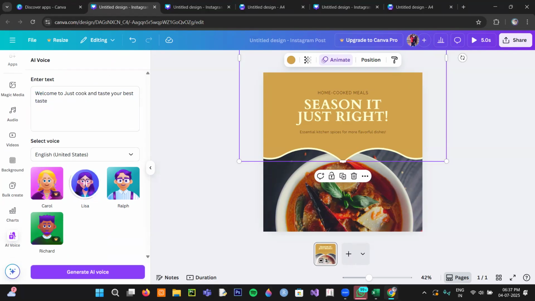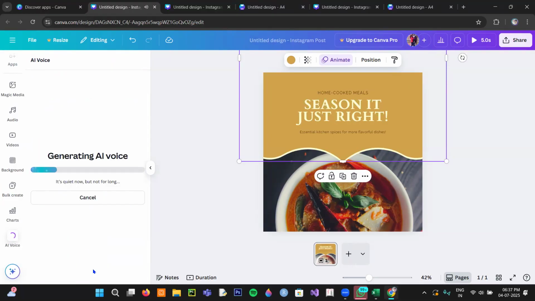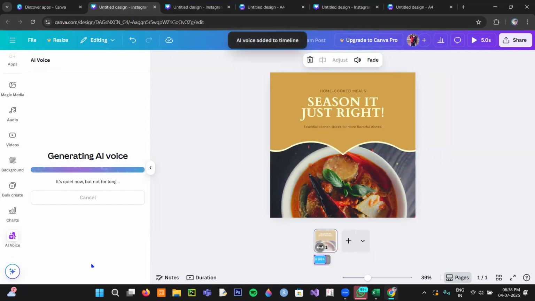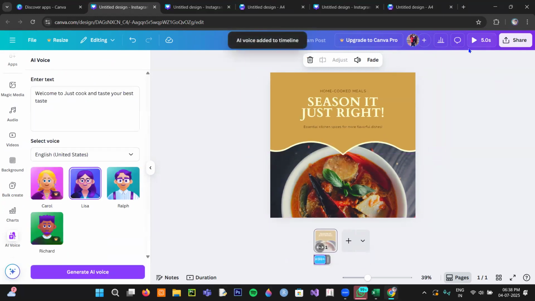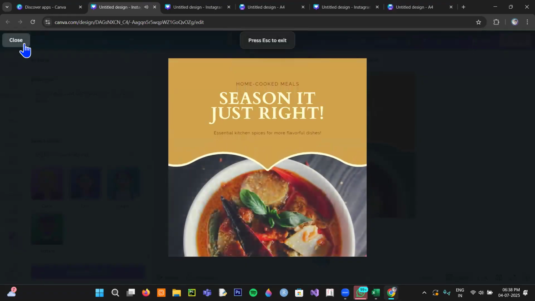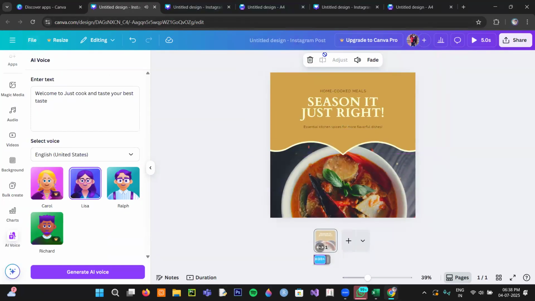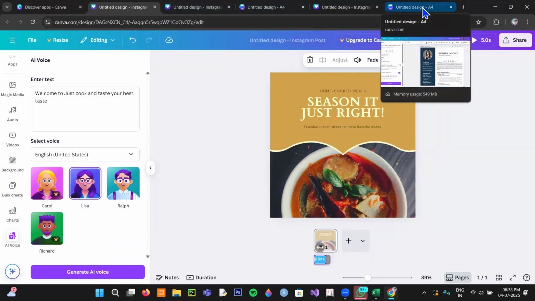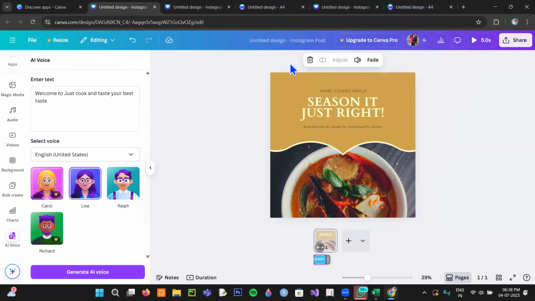Here you can also choose the sound, which type of voice you want. Welcome to Just Cook and Taste Your Best Taste. Just click on generate AI voice. It will take maximum 1 minute and then it will be here. Let me play it. Welcome to Just Cook and Taste Your Best Taste. Fine. Like this, you can create your poster also. I hope that your resume, profile photo, the poster, AI voice, everything is clear for you. Just go with it.